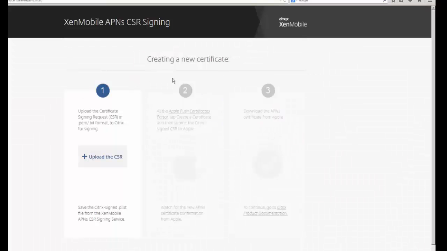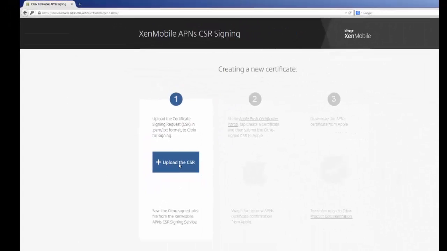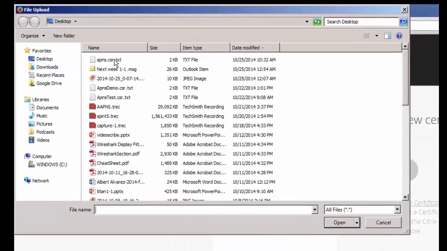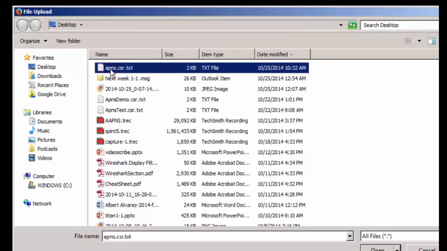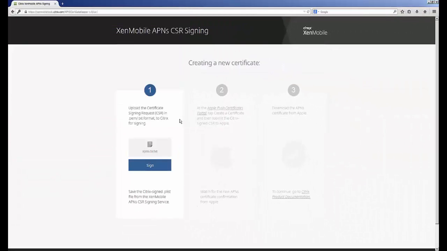Once we're there, you're going to see it's a step process to create the certificate. Step number 1 is to upload the CSR, which is the file that we just created. There, it's going to allow you to browse. I'm going to look for the file that we saved on the desktop, apns.csr.txt in this case. You're going to open that file to upload it.